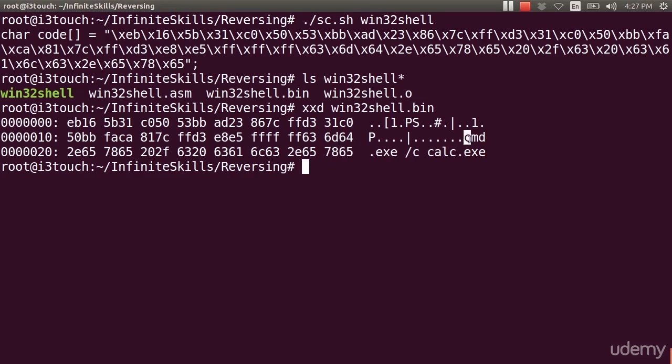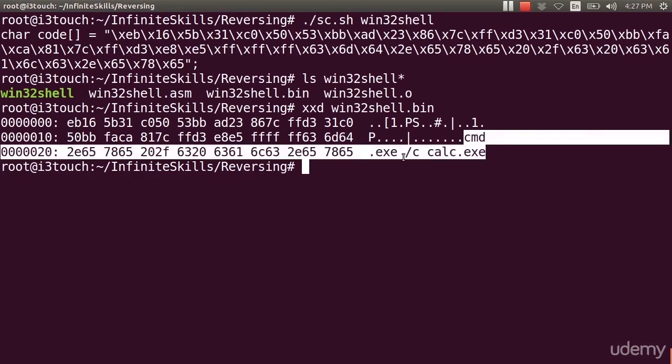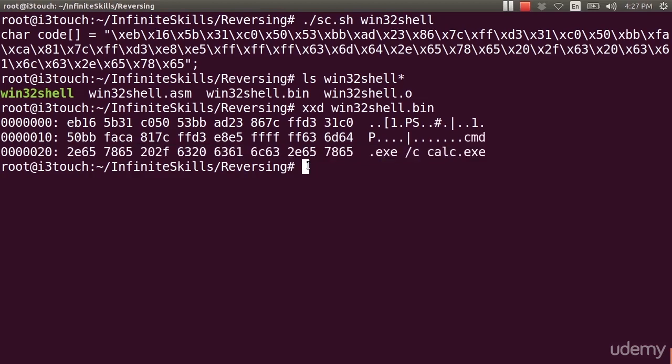Also, we see the ASCII interpretation. And remember that this would run using the WinExec command, cmd.exe /c calc.exe. So that's fairly simple. We're going to take a brief break, and when we come back, we will talk about how we can encode this script with another shell script.